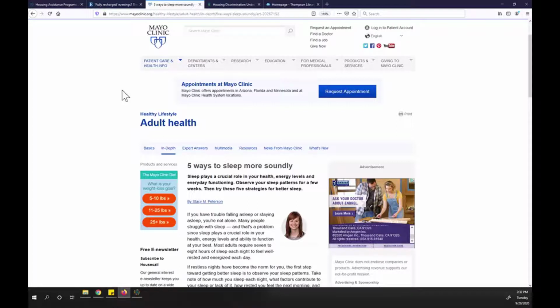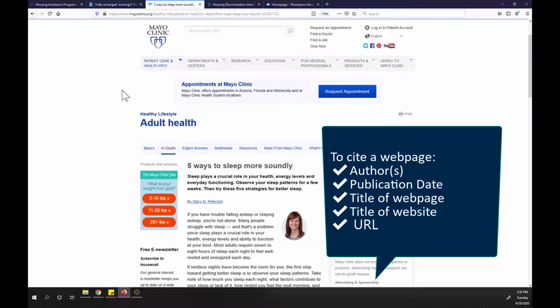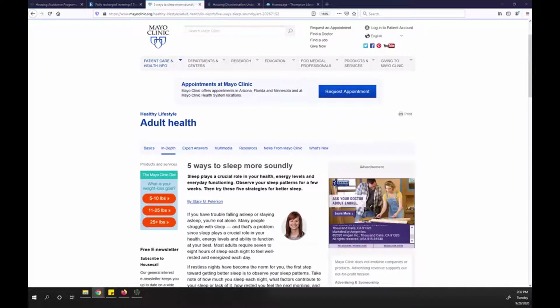This first example is a page from the Mayo Clinic about sleep. We need to find some similar information to what we needed to cite in those earlier journal articles, like the author, the date it was published, the title of the web page, and the title of the website. Yes, there is a difference. A website is a linked set of web pages from the same organization or entity. We'll also need the URL or web address.